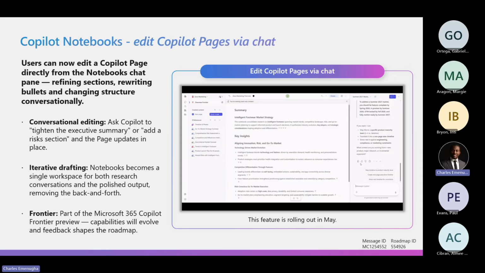Now, this is also regarding Copilot Notebooks. Copilot Notebooks now supports creating and editing Copilot pages through chat. So users can easily shape notebook content without editing pages manually. Now, in chat, users can describe what they want to change or create, and Copilot handles the updates directly on their page.